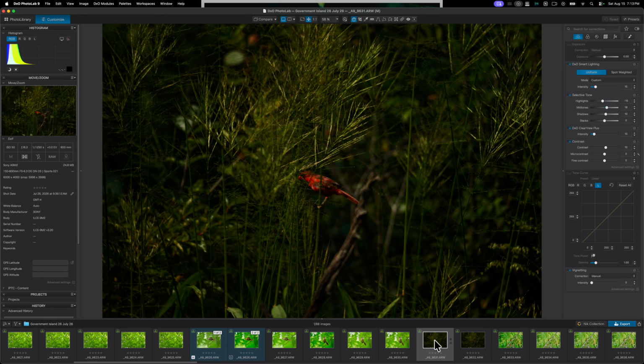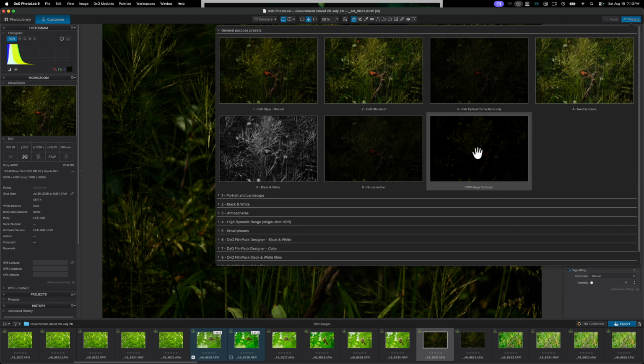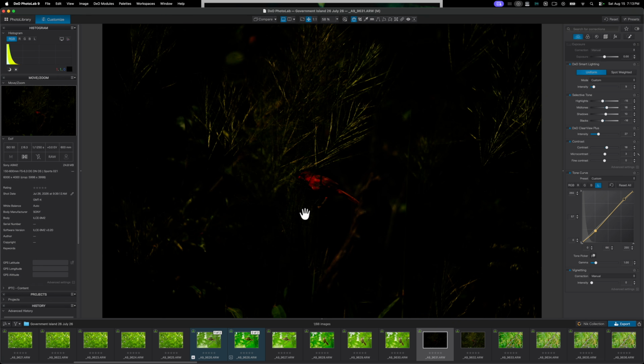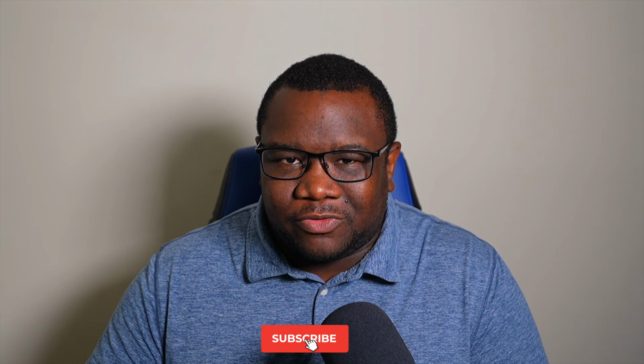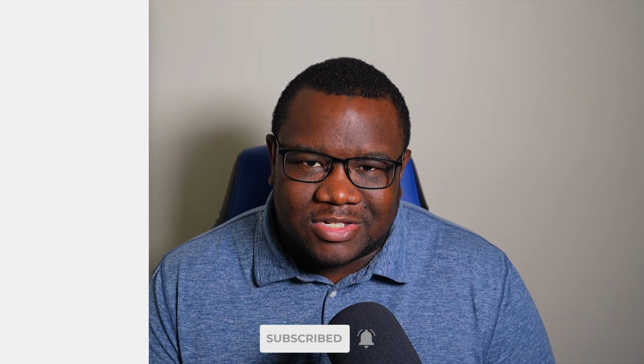But if I click on this image, well, if I were to apply my preset, it does not look that good. And so that's the reason why I would not recommend doing those custom presets unless you have a very gentle and subtle hand. Now, this was just a general overview, but I do believe that this is a very powerful tool that a lot of people overlook inside of PhotoLab.